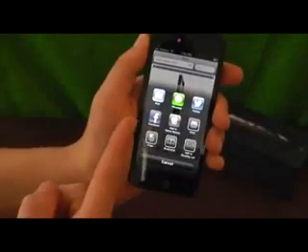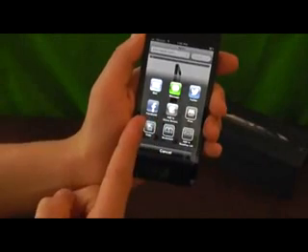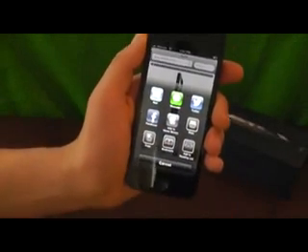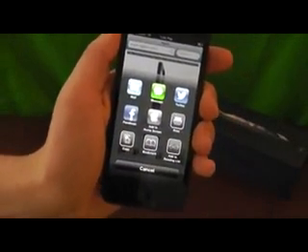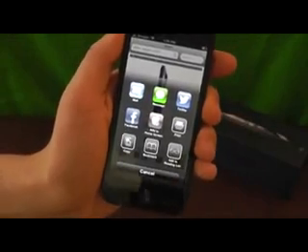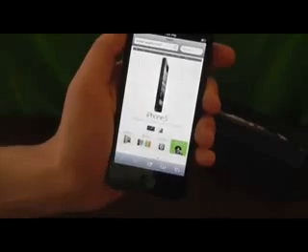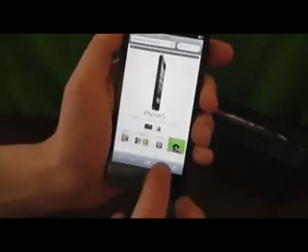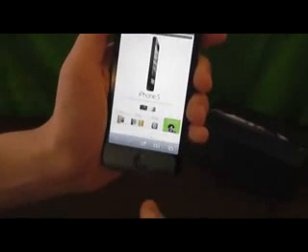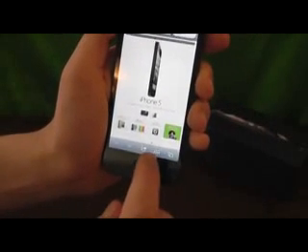You can email it, message it, Twitter, Facebook, add it to your home screen, print, copy, bookmark, or add to your reading list. If you're going to add it to your reading list, basically it'll go in your reading list over here. You can check it out over here, and you can browse it in your reading list instead of having to go directly to the site.